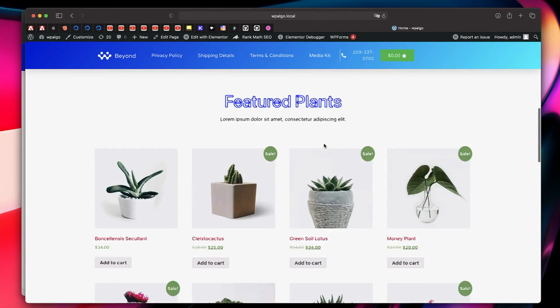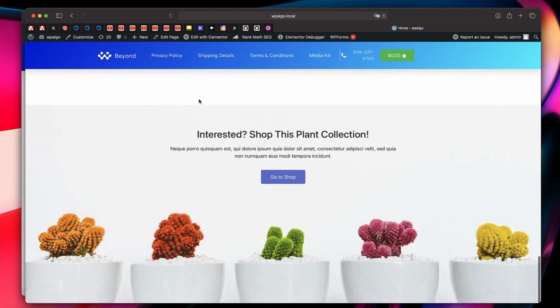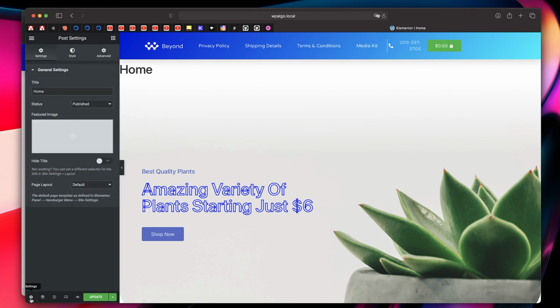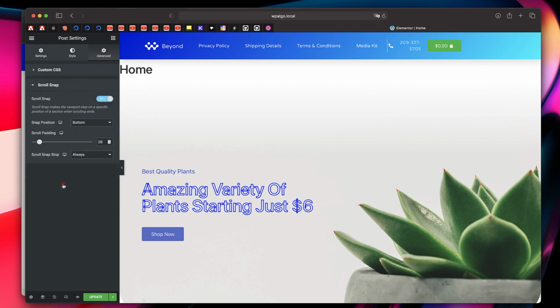Now, page transitions work site-wide, and scroll snap, you have to set it per page. So just click on edit with Elementor. Click on the settings cog at the bottom left corner and click on the advanced tab of the post settings. Click on scroll snap, and here's where you should set scroll snap per page or post in your Elementor interface. So you can turn this off or turn it on per page.